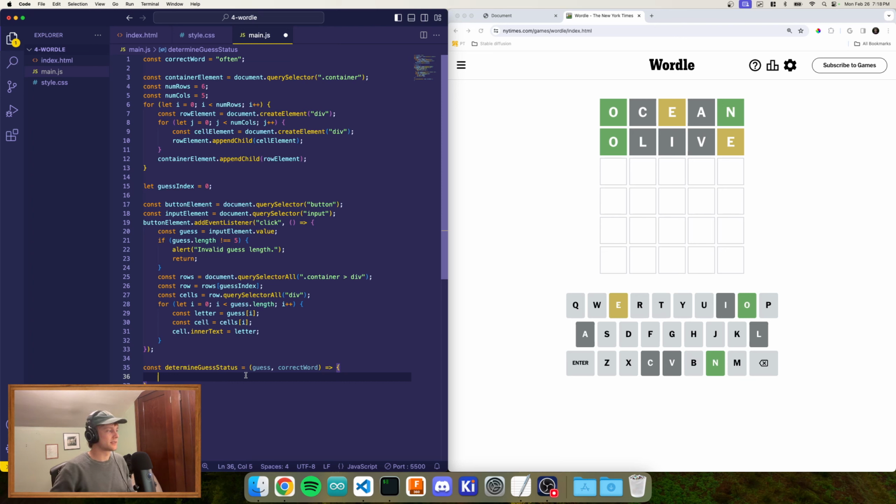Okay, so let's start off by looping through the word and seeing what letters are green. We can make our output a little bit of a map from letters to their status, and we'll have 3 statuses: green, yellow, or gray. So first off, let's figure out which letters are green, and we'll just go ahead and loop through our guess.